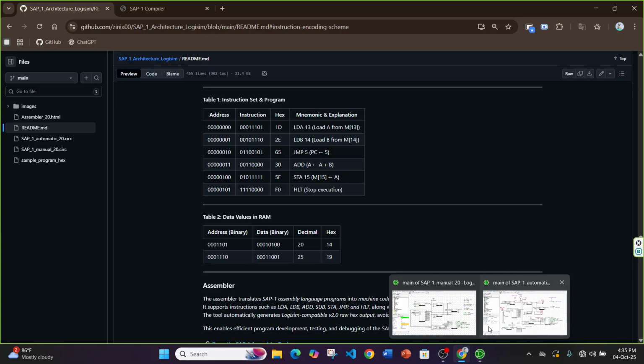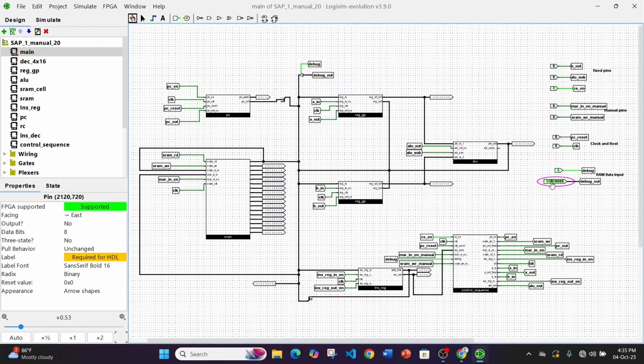Okay, let me do this. I'm selecting the address 13, which is 1101. The address has been selected. Now I will give the instruction for decimal value 20, 000100100. You can see this has been stored.